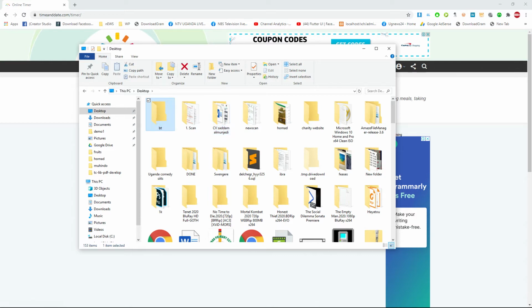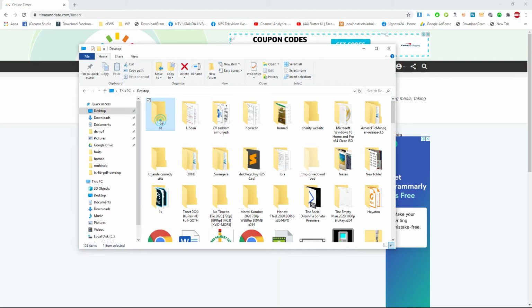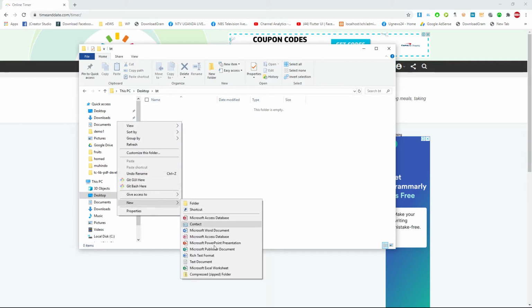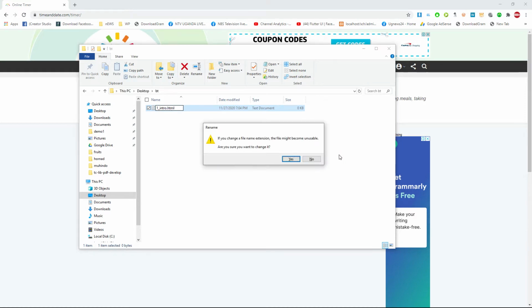This guy is freezing, but I've not opened a lot of stars. So I'm going to put here a file, right click and say new, and name it 1_intro.html. So that is my first file.